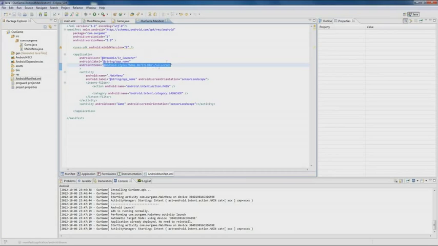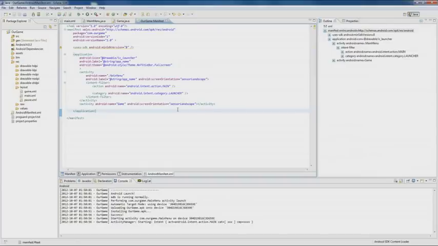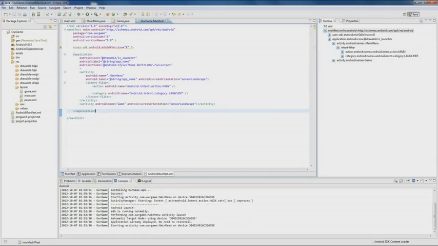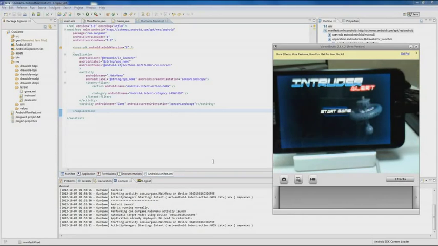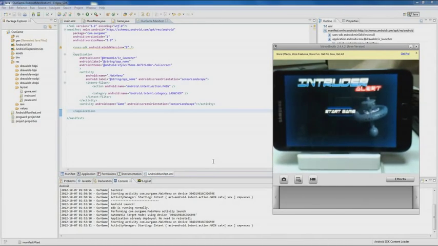Now, when we have configured both activities in the manifest, we will run our project on the device and see how its look has changed. Now it is displayed in full screen without the title bar, and it also moves in the game activity.